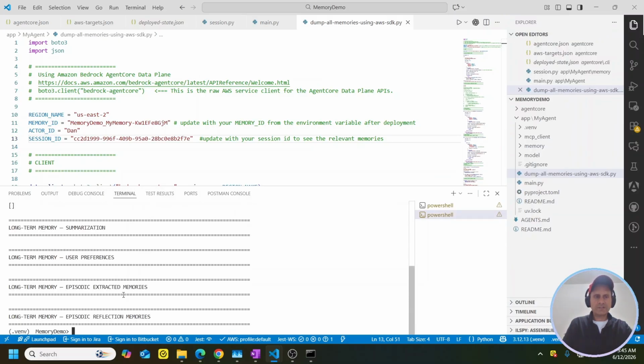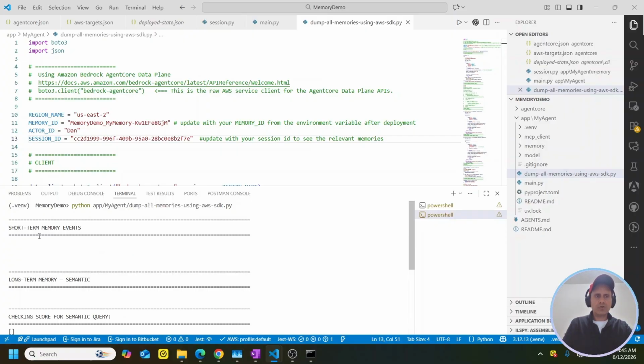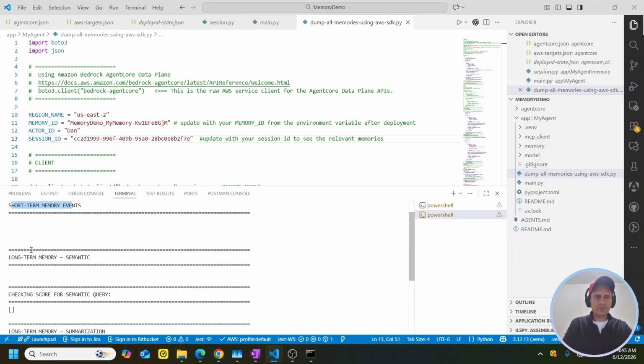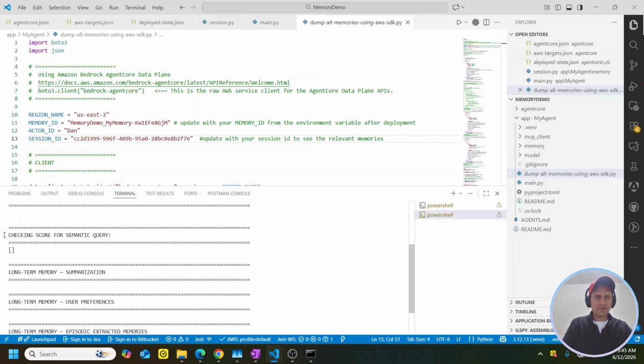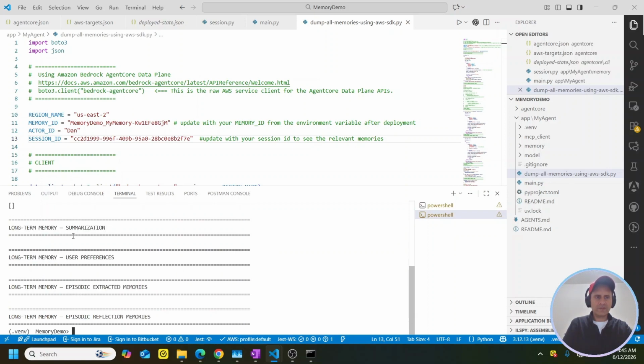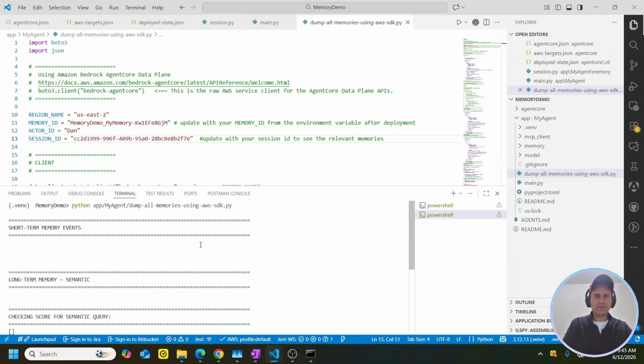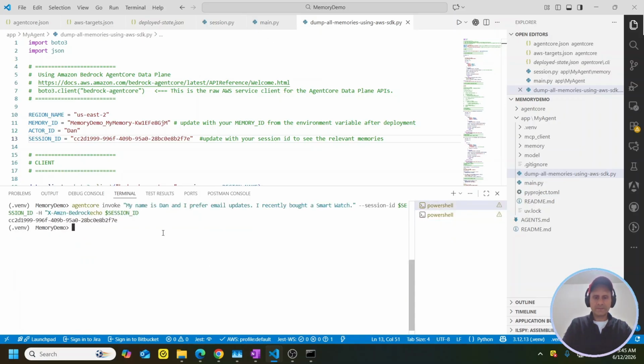So as you can see, there's no memory. There's no short-term memory. There's no long-term semantic, and we don't have any long-term summarization, user preference, or episodic. There's nothing over here. Okay. So let's go back over here and let's try to create some memory.